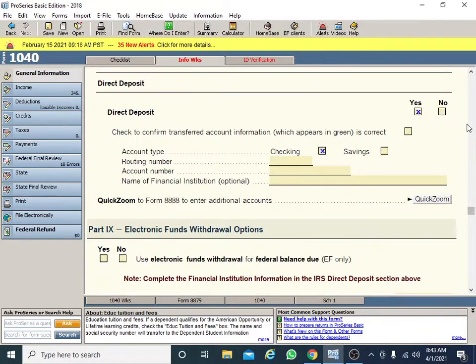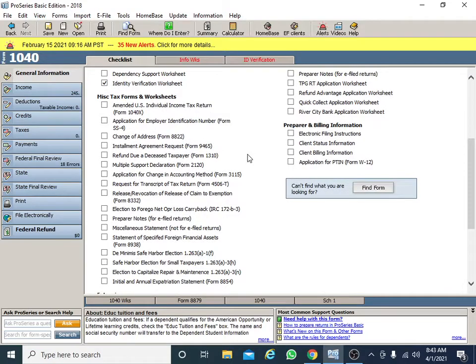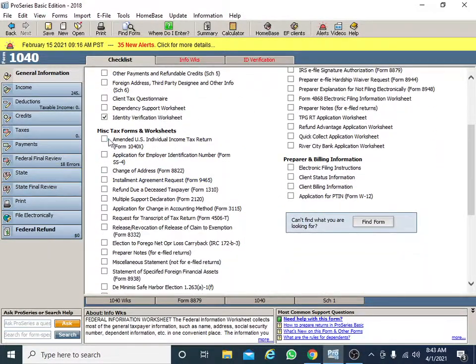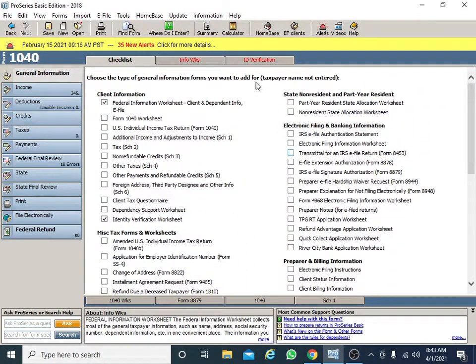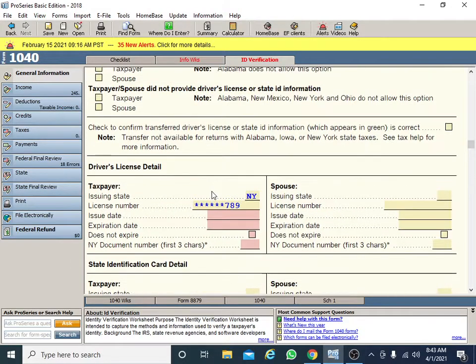The more stuff you put in, the more boxes become checked over here. As you can see, if you look at the checklist, it tells you, I'm using this, I'm using this. So the more information I start putting in, the more checkboxes start going in. It's just telling me.